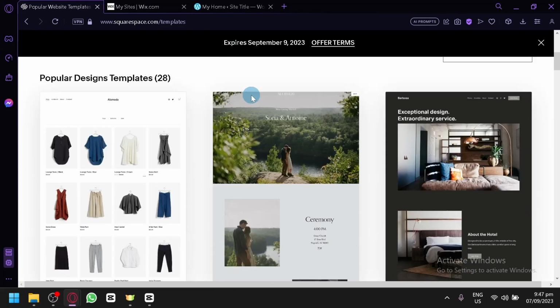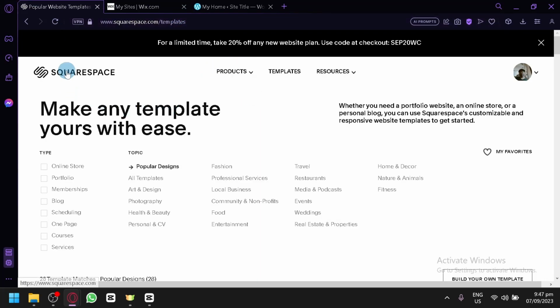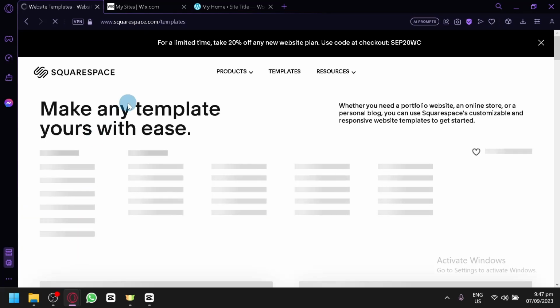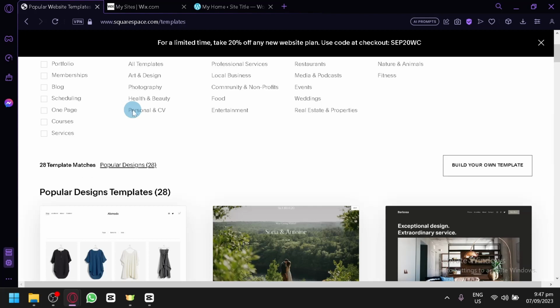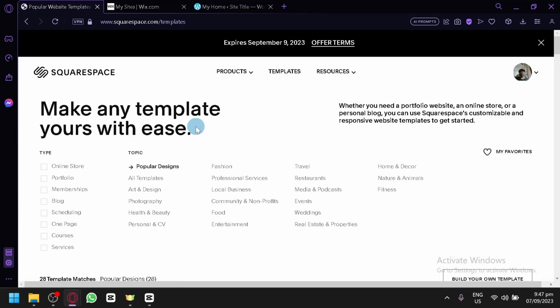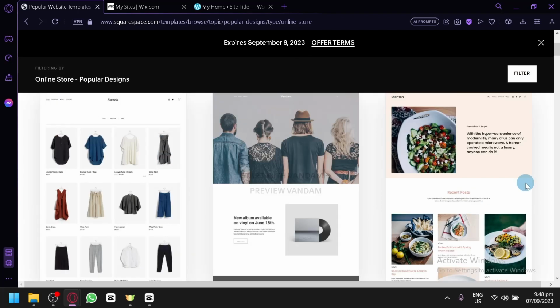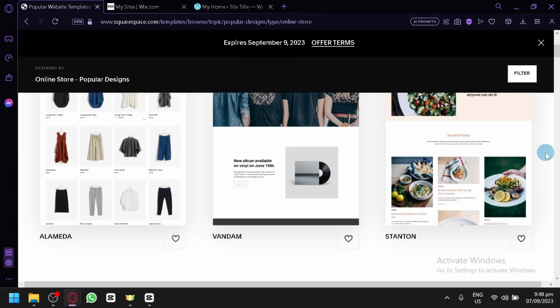Let's start from the beginning. It's letting us start with the template. So let's go home and start from scratch. Let's get started over here. And it's actually letting us choose the template right away, which is not what it's supposed to do. It's supposed to ask us some questions, but either way, let's look at our options. Select the online store option over here, and then we will be able to see all the different templates for online stores.